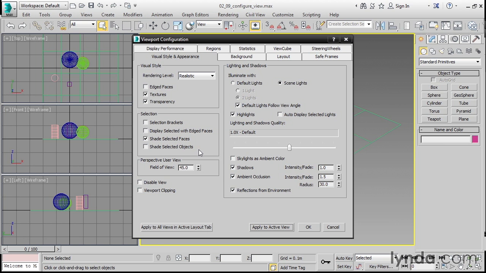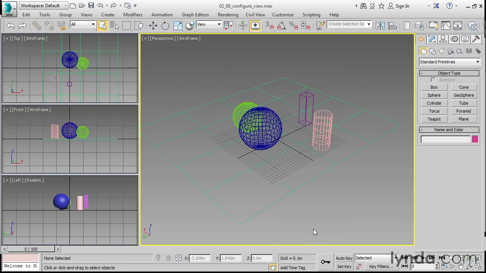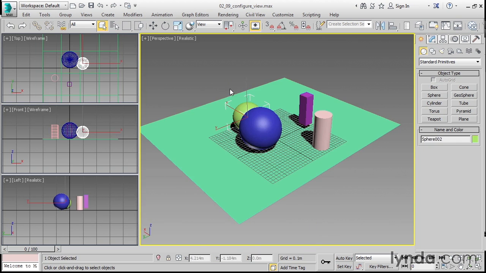For example, let's say I wanted to see selection brackets around selected objects. I would want to enable that switch and then click Apply to All Views and then click OK. Then I can click on an object, but I won't see the selection brackets unless I'm in a shaded view. I can press the F3 key. And now, in a shaded or realistic view, I can see those white selection rectangles or brackets.